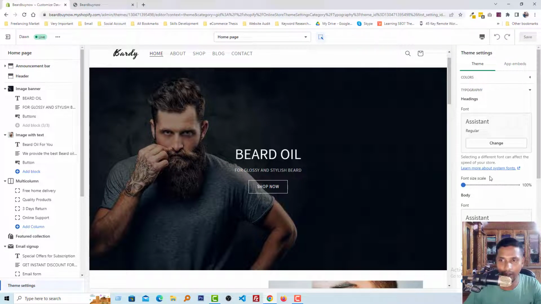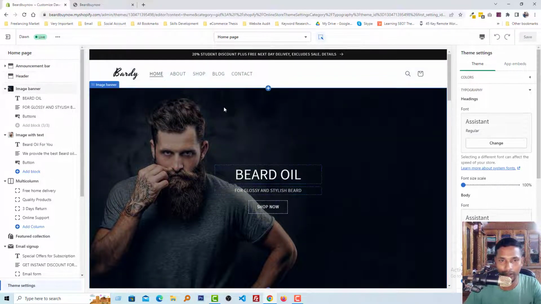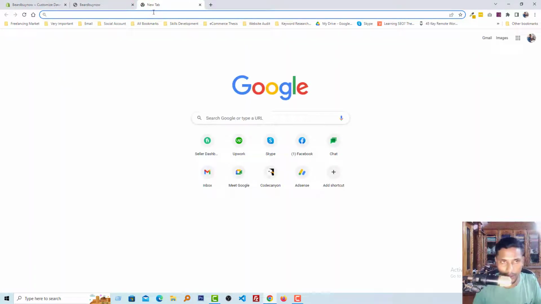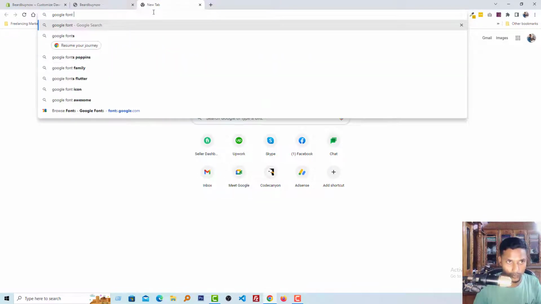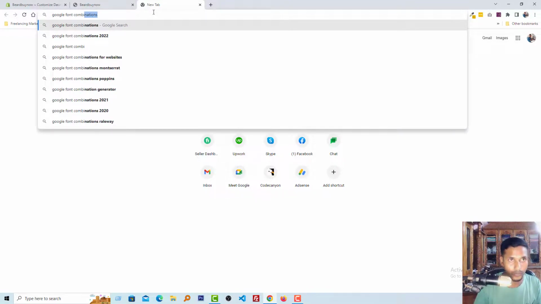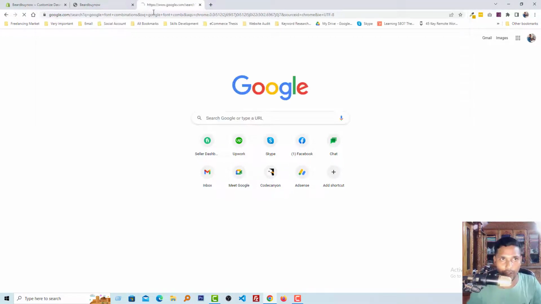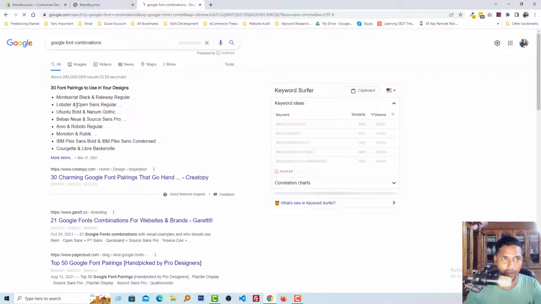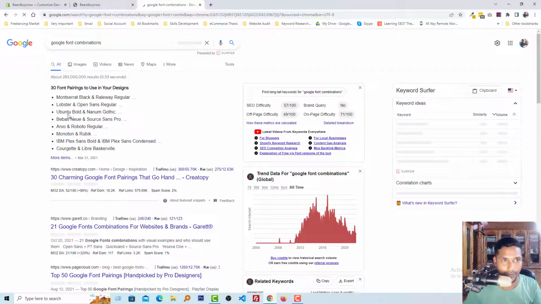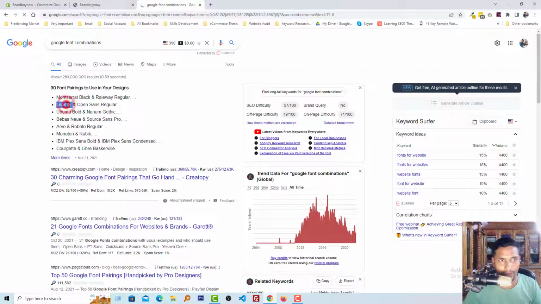And here I want to share a tip with you. If you are not a professional web designer or Shopify store developer, and you started designing your website without hiring a developer and following my tutorials, here is the guideline for how you can choose the font. Just go to Google and search Google font combination. Then you can find the font combination list here.